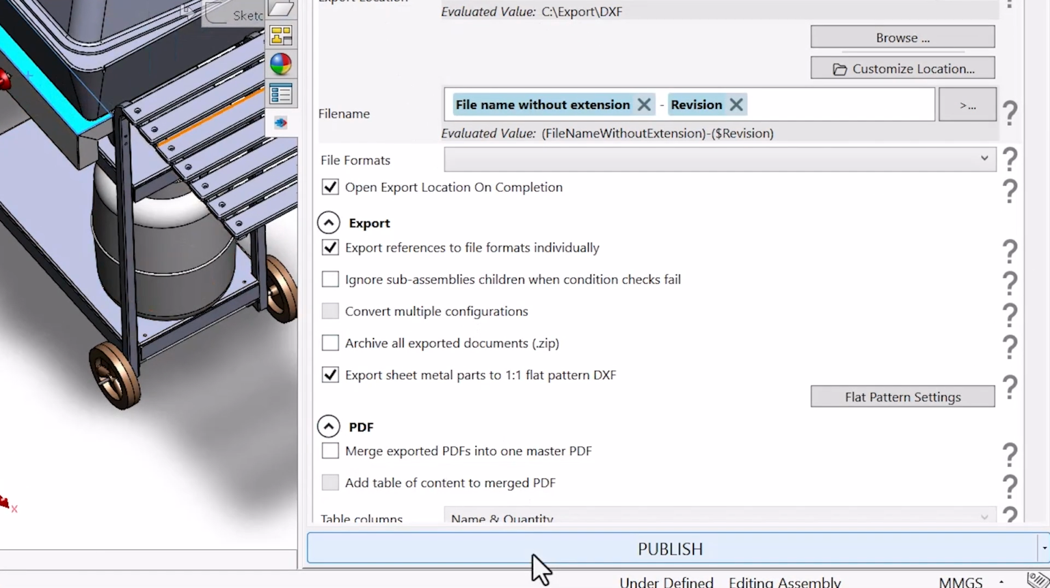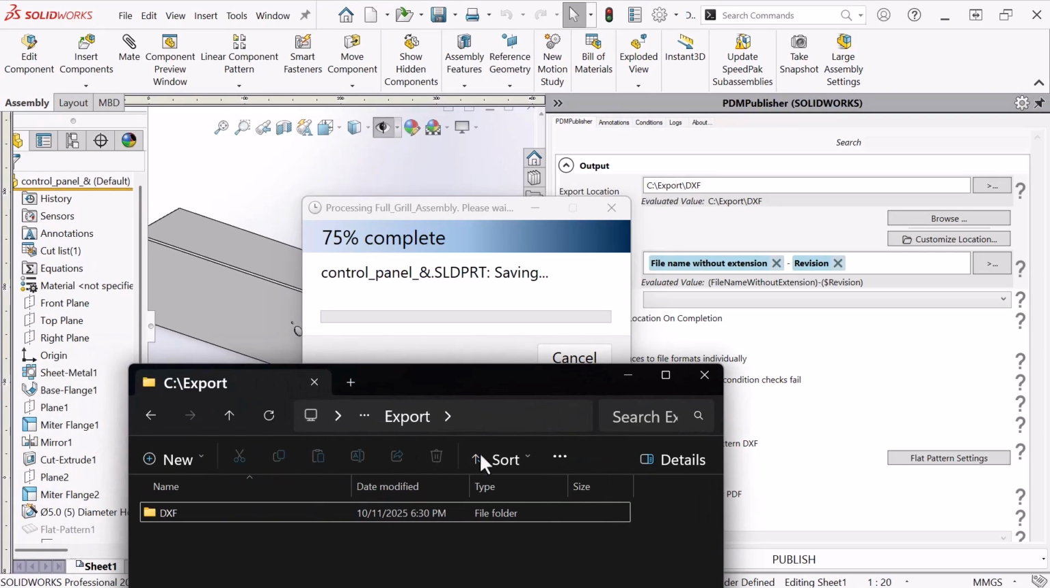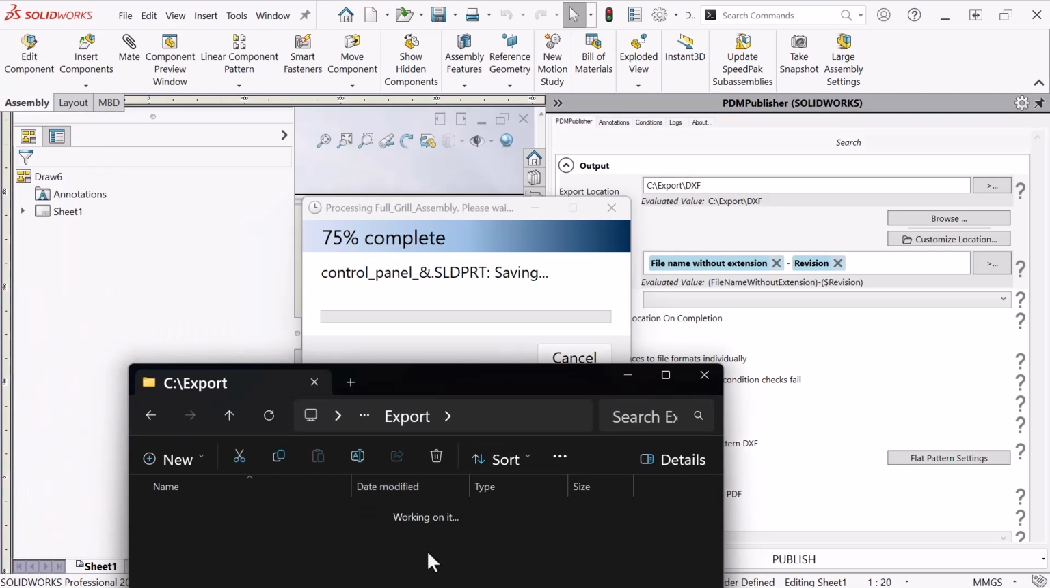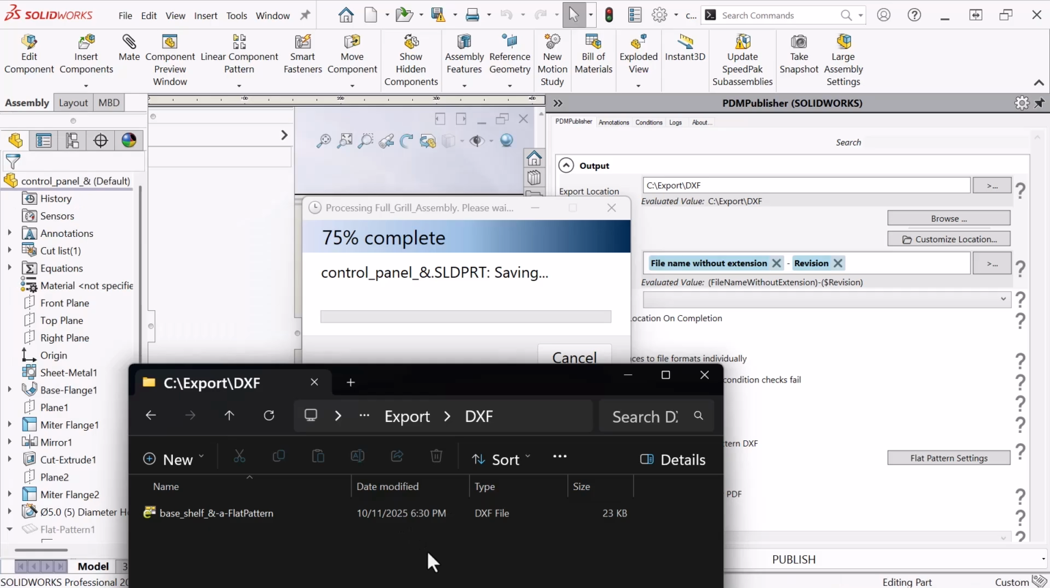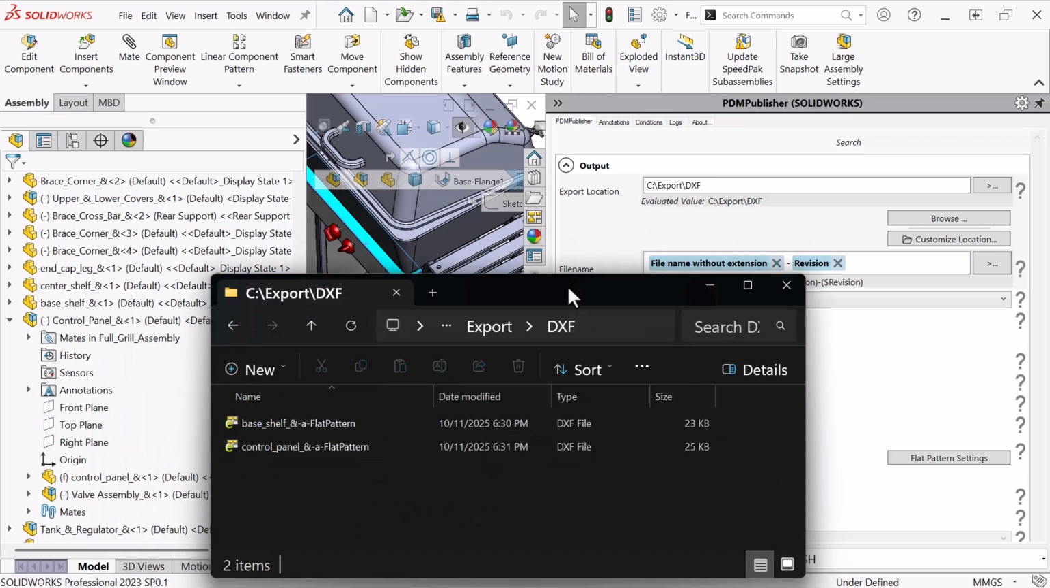Then I click Publish. PDMPublisher starts processing the assembly and its references, loading them in memory first, then starts extracting the flat patterns and saves them to the target folder, all automatically.